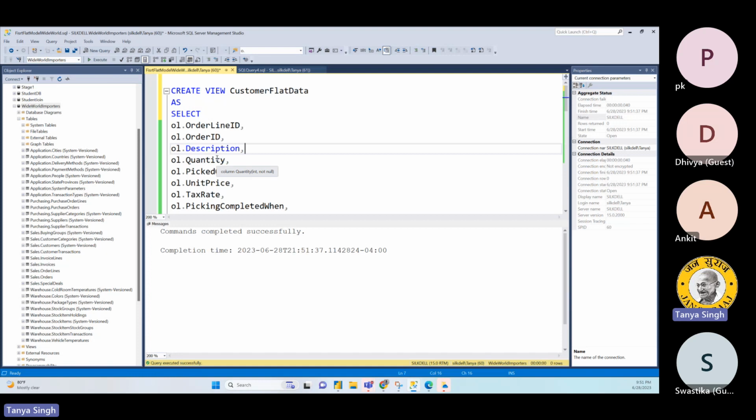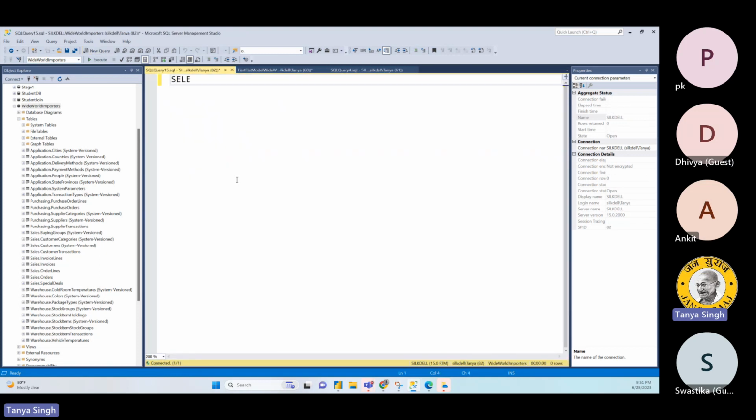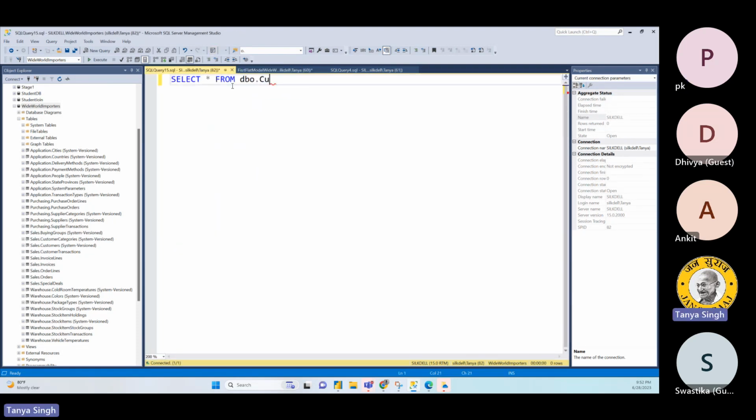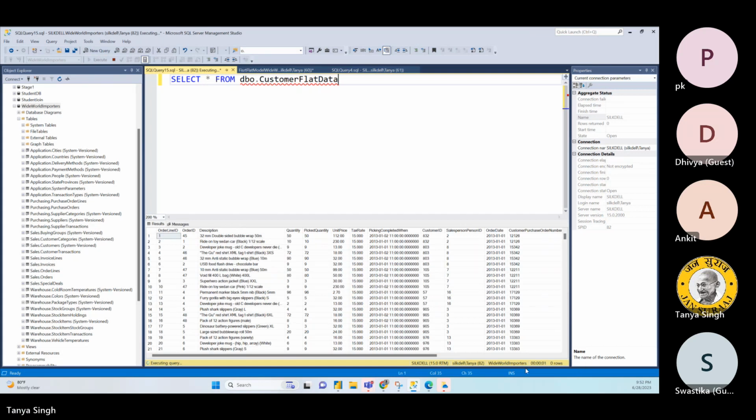It's just like you're combining that as a SQL and then you are running. So now if I need to see the same result, simply I need to write select star from View.customer. What is the name of my view? Customer flat data, whatever view name you have given. And now run it. The query is executing.